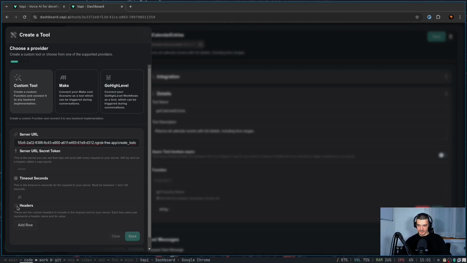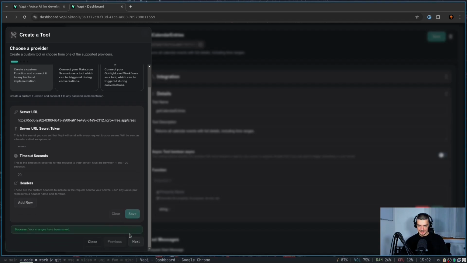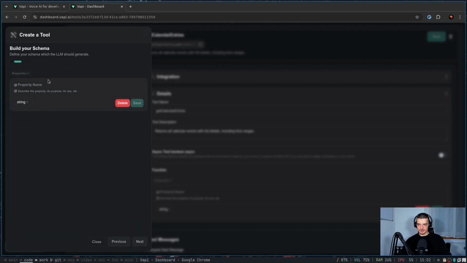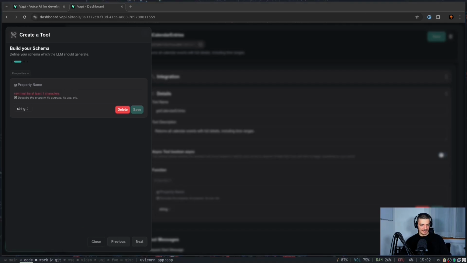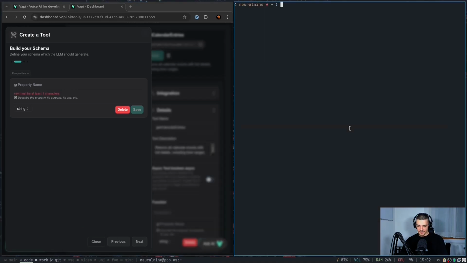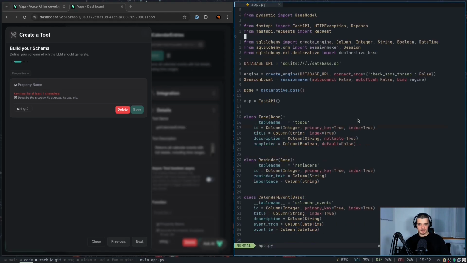We can also specify custom headers if necessary. In our case, this is not necessary. So I'm just going to click on save. I'm going to go to next. And here now we need to specify the properties. These properties should be what we have in our application. So if I go back to my directory here, if I open up the app.py file, we need to be able to cover these fields here.